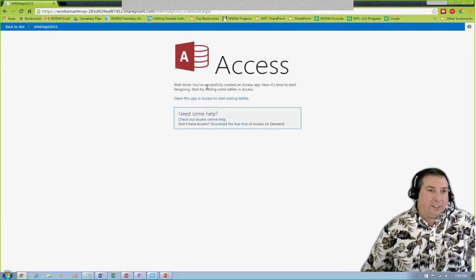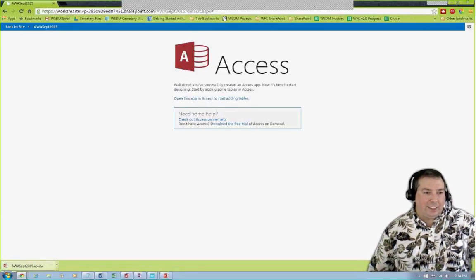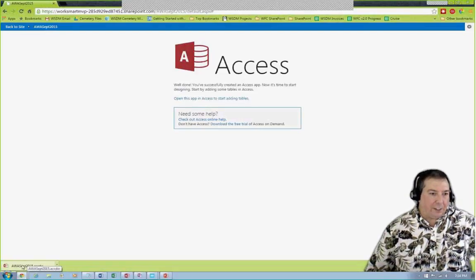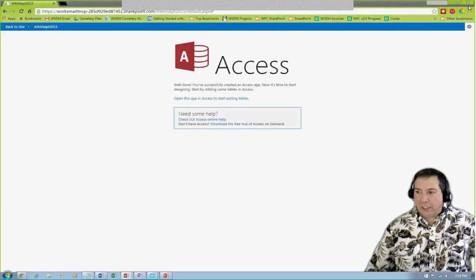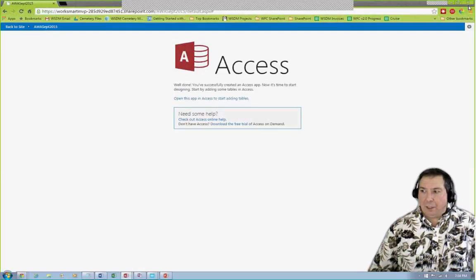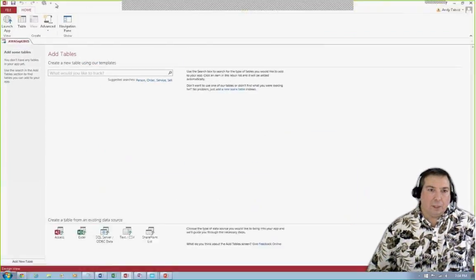We're going to open this app in Access. So we're going to click on this. What it does is it downloads an ACCDW file here. And if I click on this, it's going to open in Microsoft Access. And hold on tight because it popped up in my other screen. So I'm going to move this over.